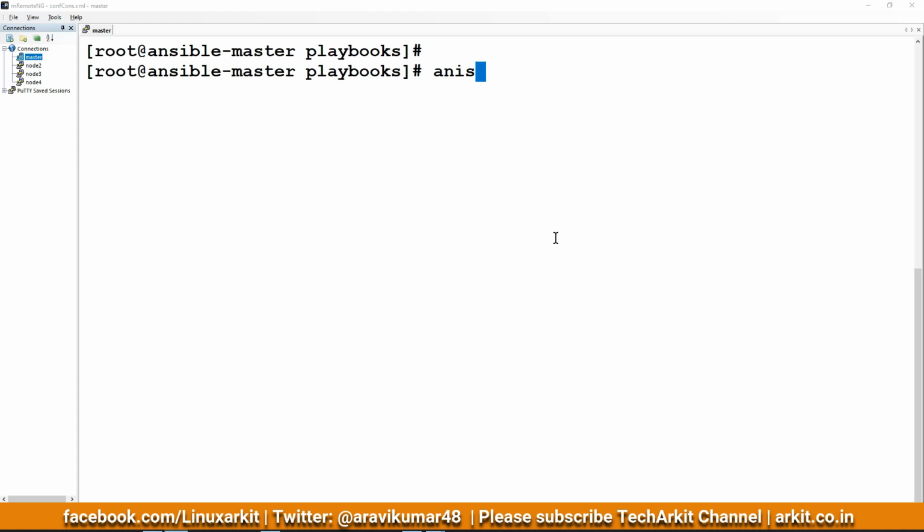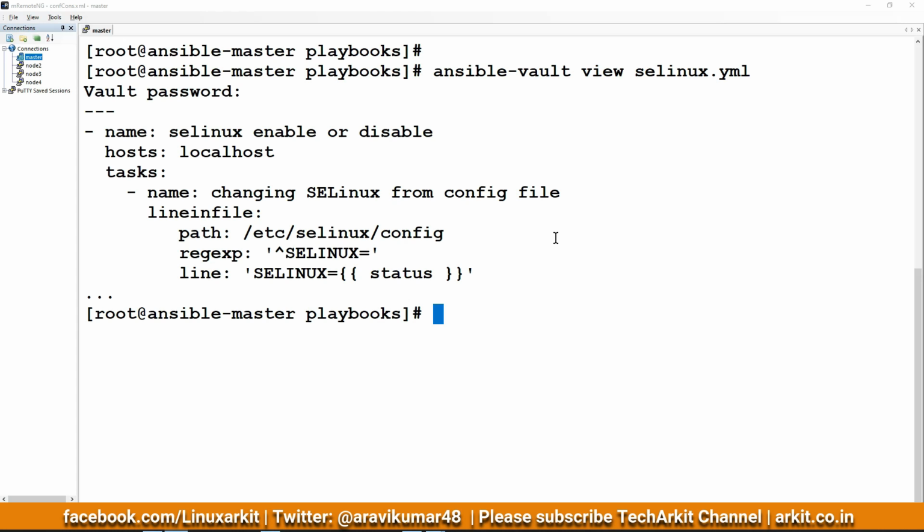If you want to see the content of the playbook, you can use ansible-vault view and specify the playbook name. It will ask you for the password, and you enter the password. This way you can view it, if you have the password of that vault.